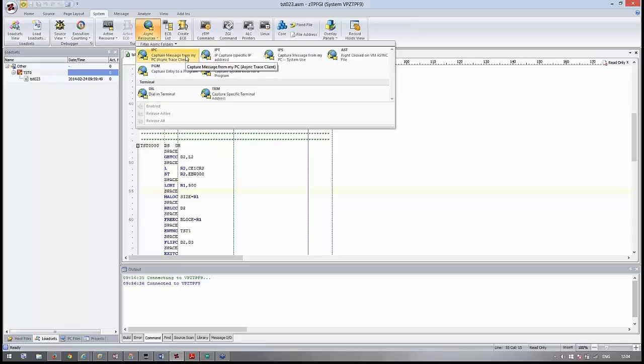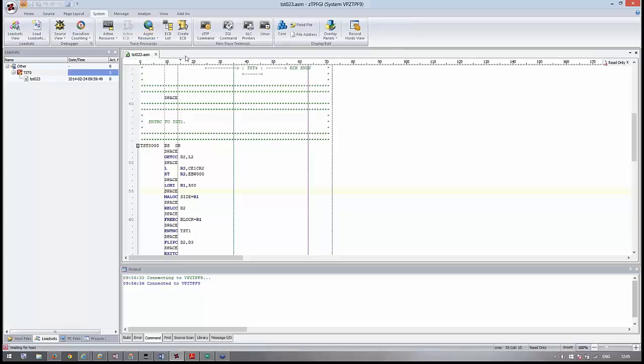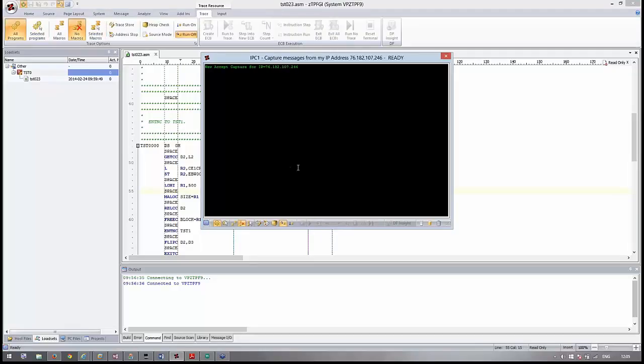First of all, let's start off with capturing from my IP address. This is as simple as clicking IPC. And what you can see here is a trace resource. You'll recognize the look of it because it's very similar to our other trace terminals, such as ALC, LOC. And it says in here that it will accept a capture from this specified IP address.